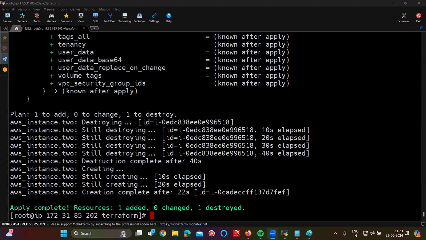Okay, so now you can see, first of all, it got destroyed and then later it is going to create. So it is a default behavior. But if you do it like this, first of all, your server will be inaccessible for some time, so you'll have some downtime. That is the reason why we are going to change the default behavior.